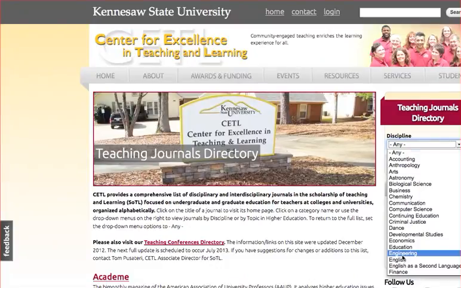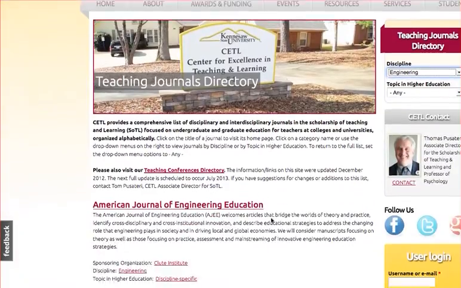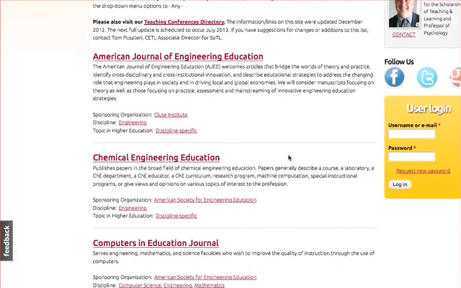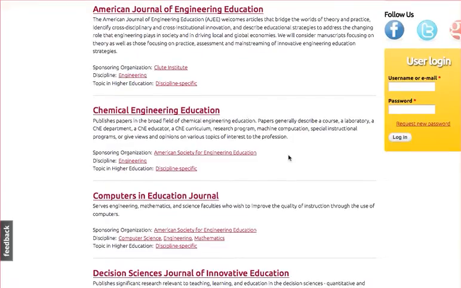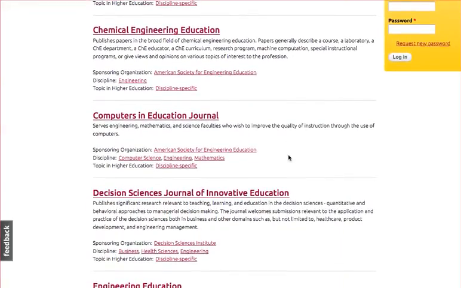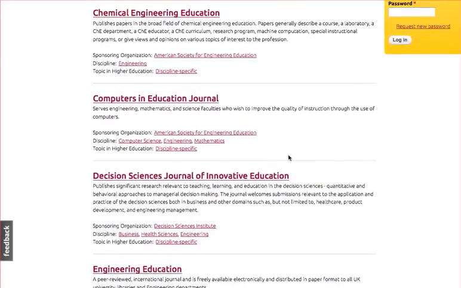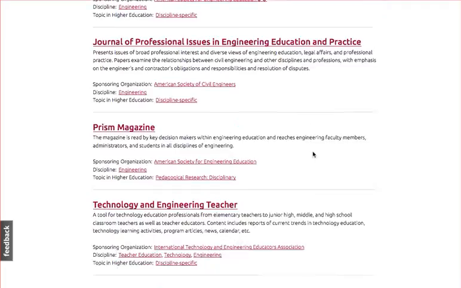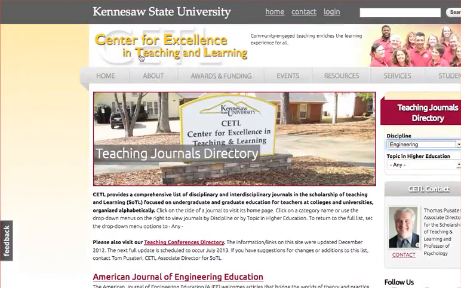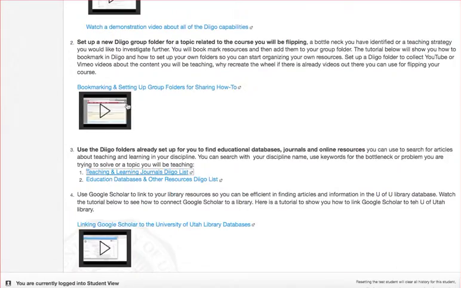So if I select engineering, then down here it will show me all of the engineering journals that have been identified where people are publishing research and articles related to education in the area of engineering. So you can see there's quite a few of them. Okay. So these two links are lists that are already set up in Diigo that will help you find journals easier than having to go out and find them yourself.